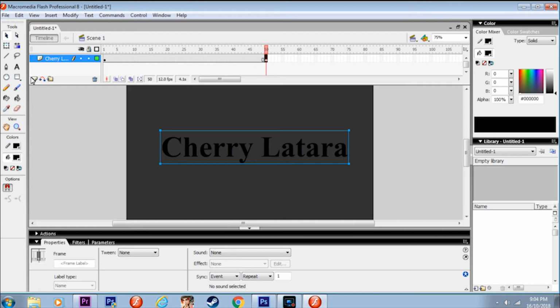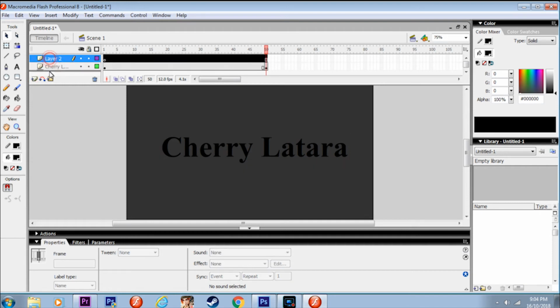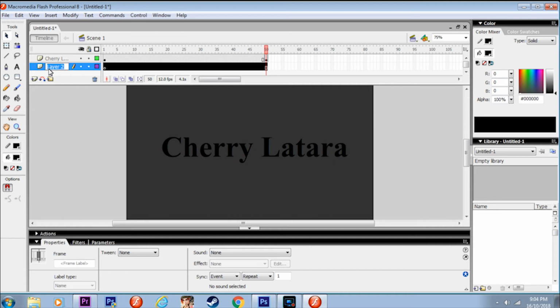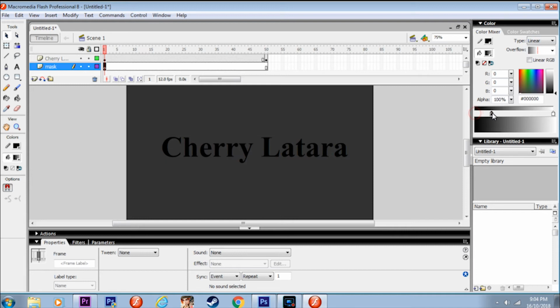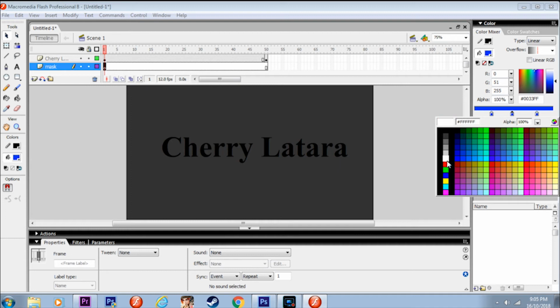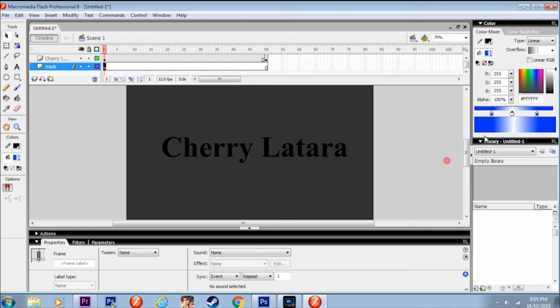We need to insert a new layer and put it under the first layer and rename it as mask. So go to the first keyframe here and choose whatever type of color you want, and I'm gonna choose the linear. I'm gonna put it at the center and choose the color blue, dark, rather a royal blue, and I want to put at the center white color to make it more realistic.